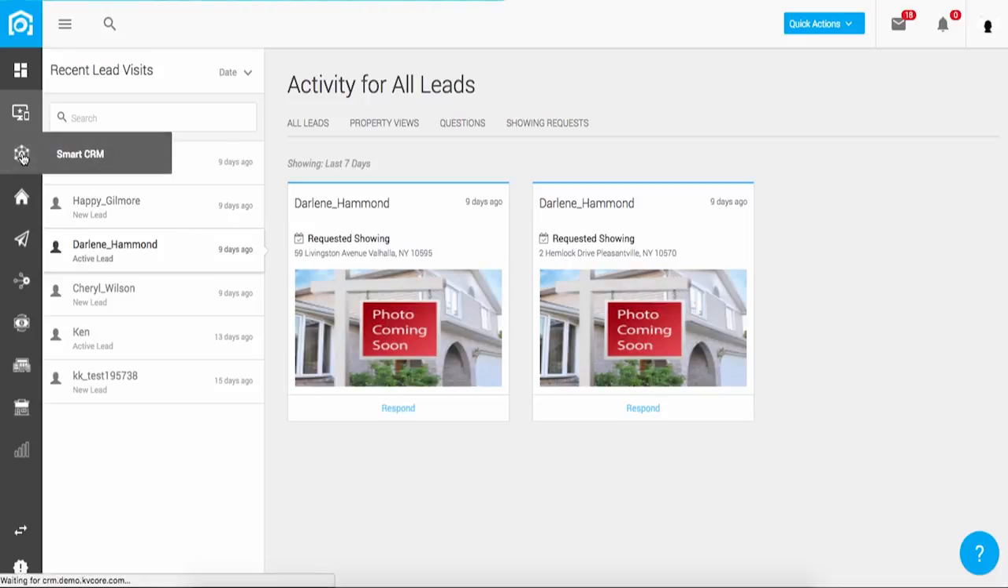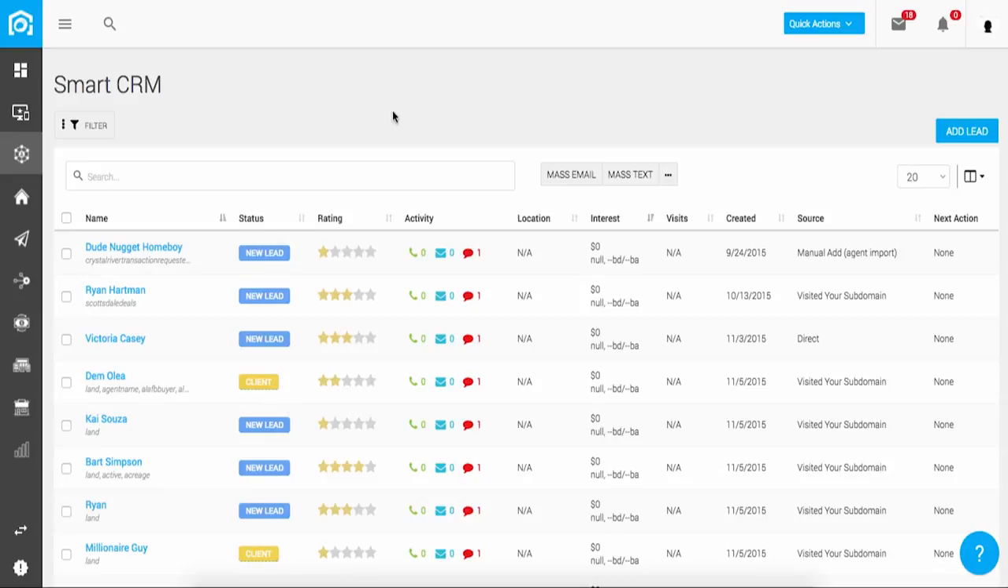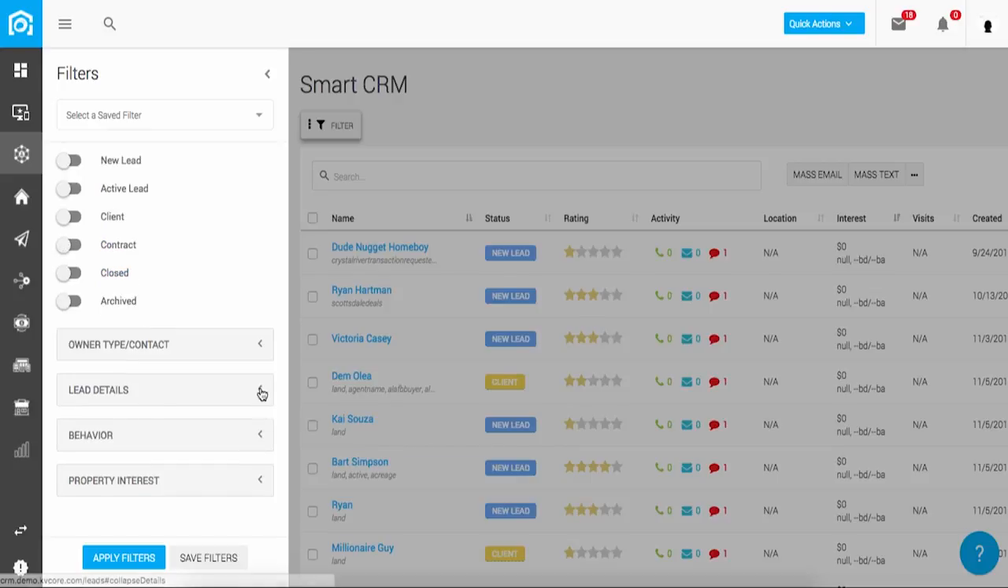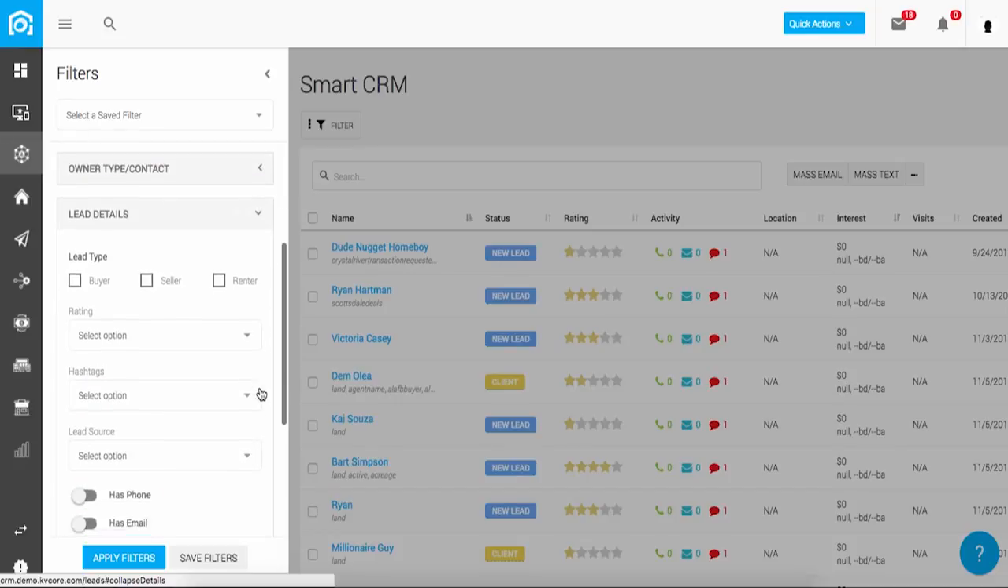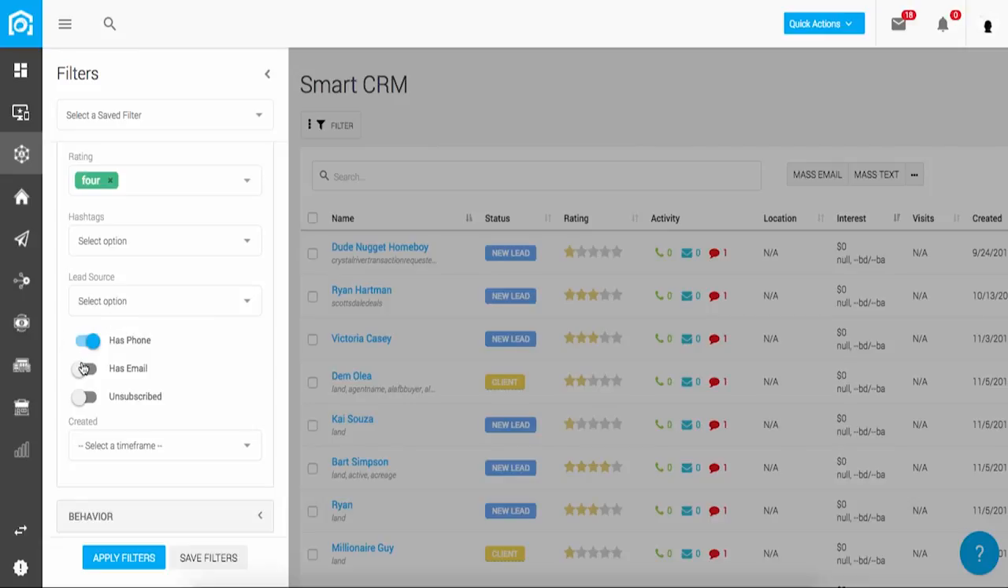This brings us to the central part of the KV Core lead and contact management system, the Smart CRM itself. The Smart CRM is a simple place for me to get in and manage all of my contacts and leads. You can see that I have everything from my sphere of influence to new leads, active clients, all the way through to closed deals. And it's very easy for me to come in and say, okay, I want to work with maybe some of my sellers who have a 4-star and above rating. And I want to make sure they've got phone number and email.